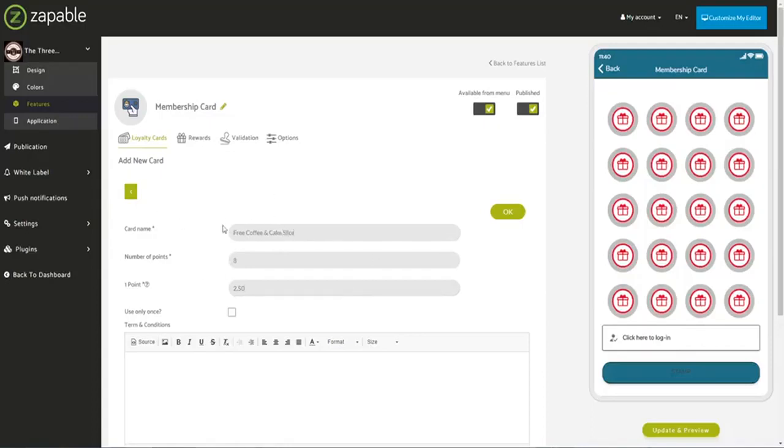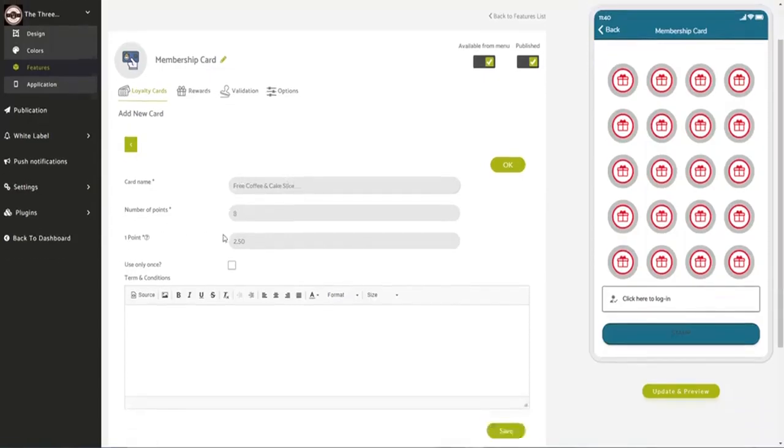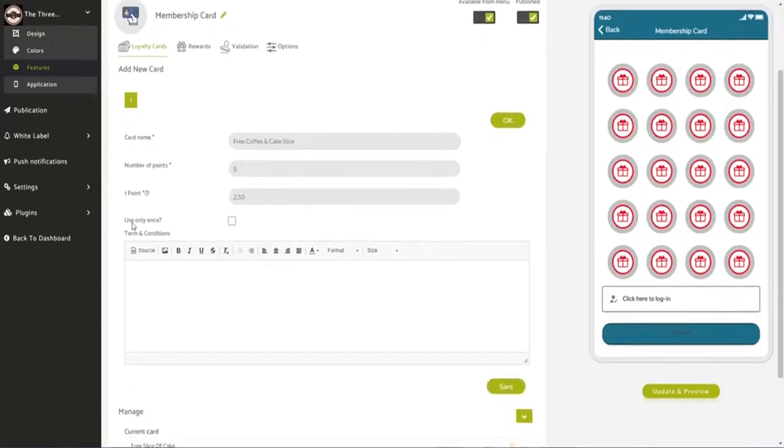Let's just make sure that that's available. Then we can choose whether or not this is used only once, or if we leave it open, people can accrue this multiple times and get the reward multiple times, depending on how many times, obviously, they complete the stamps on this particular membership card. So just to cover these again briefly, the number of points. This is the number of points required in order to obtain on this particular card. And then we have what 1 point is actually worth in terms of value.